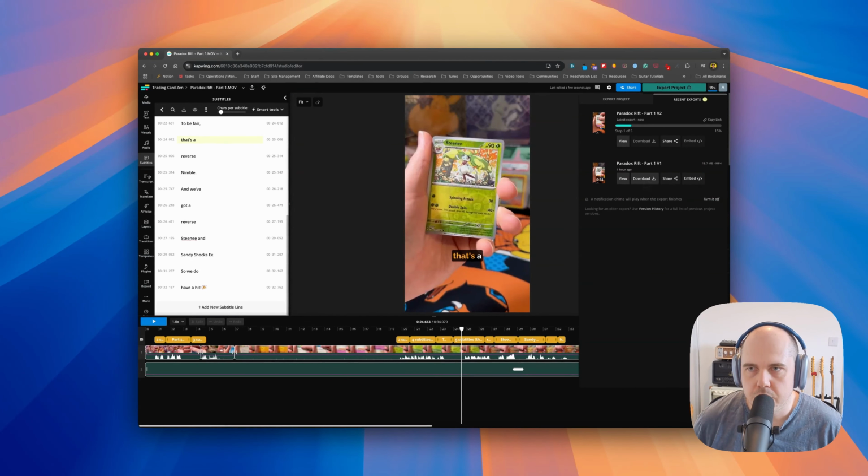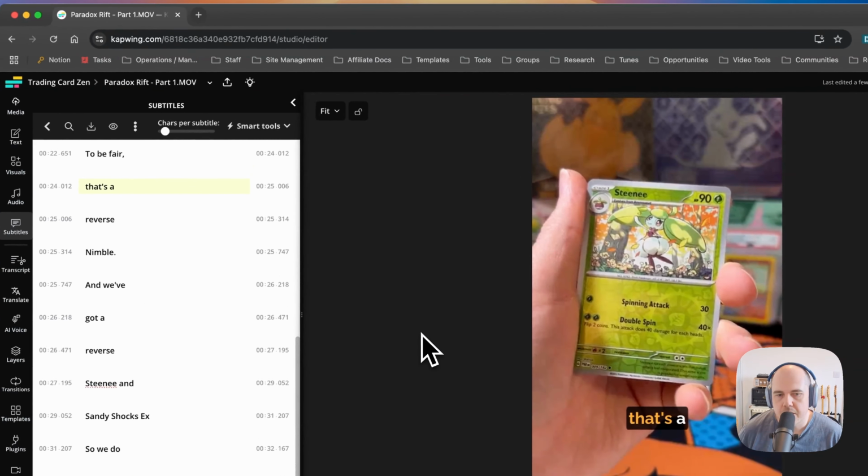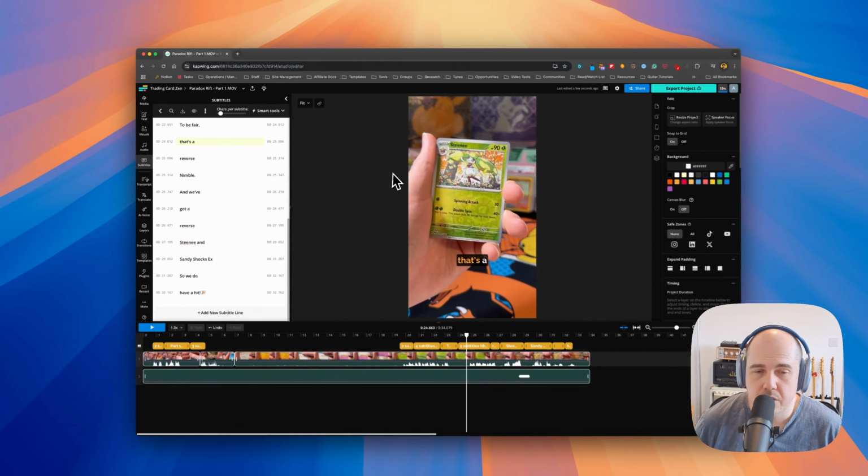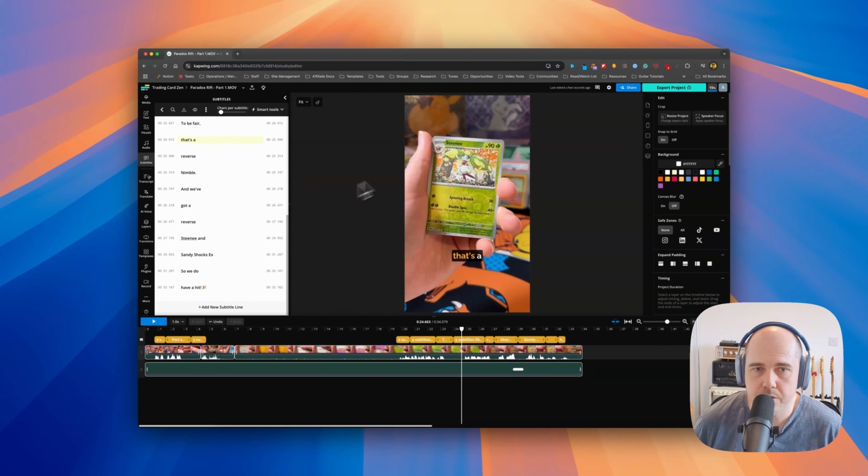Now, the thing with some tools like this is that you will have to leave the editor open for it to export, but that's not the way that Capwing works. It'll run the export in the background, so that means that you can have another couple of tabs open editing other videos while you wait for one to be exported, which is quite useful, and it can help you get quite productive.